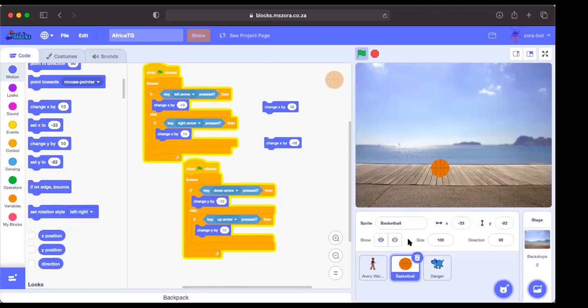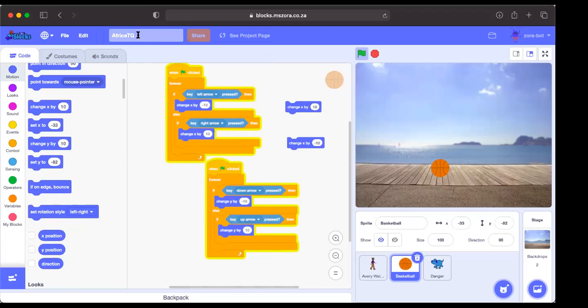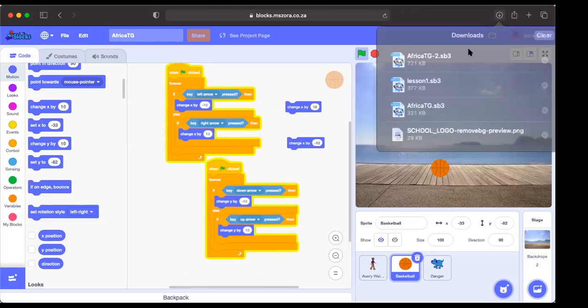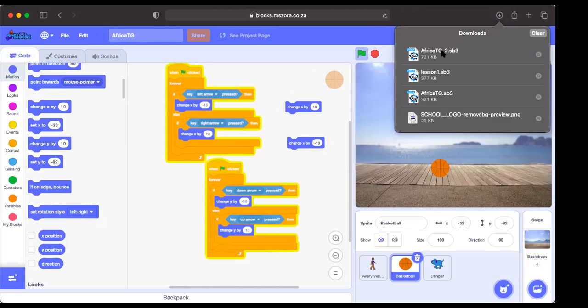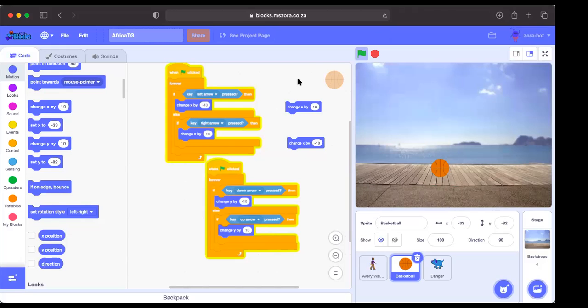Okay, let me save this. I've saved it as Africa TG. So I can just come here and say save. Because it has been saved already, it's just going to save it to my computer, and it's going to save it as Africa TG2 because it's already on my computer, in my downloads folder.